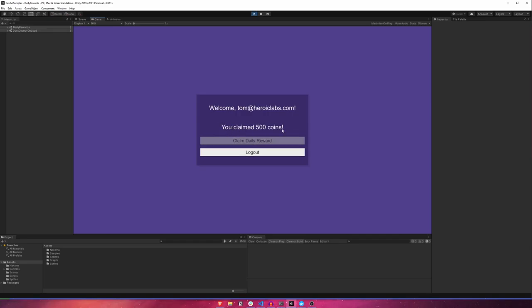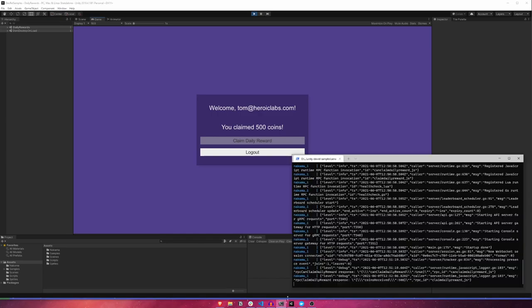Okay, so we've claimed our 500 coins. Let's take a look in the server logs again. You'll see we have another debug log entry that tells us the claim daily reward RPC was called, and it passed back a JSON object with a coins received value of 500. Perfect. Now let's go back to our demo.